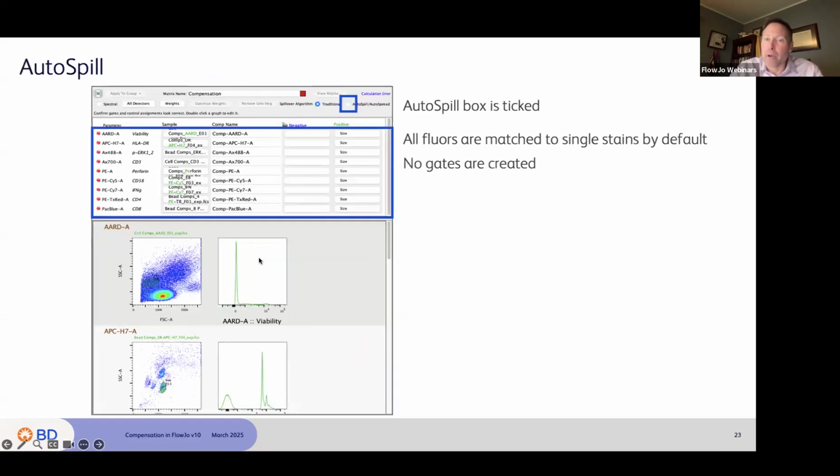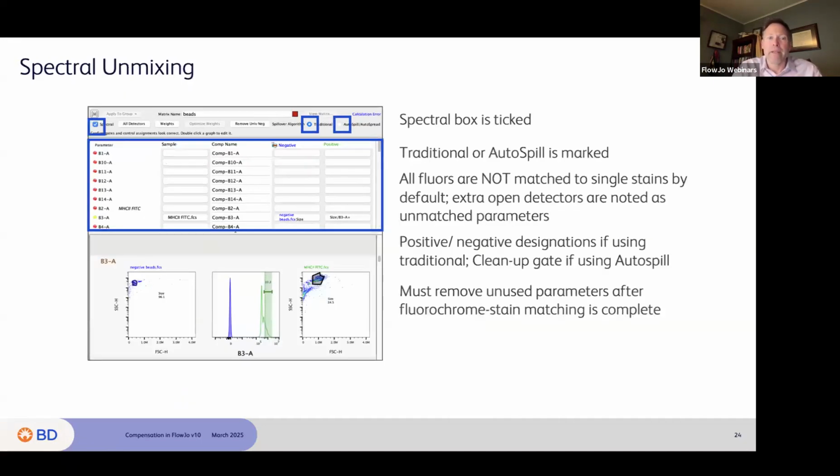Okay, if you're going to do AutoSpill, the only difference is you will then check the AutoSpill box right here, and then you'll notice the positive and negative gates go away because we don't use them. All we're using is the cleanup gate. And then it proceeds as normal. If you're doing spectral unmixing, you can use either gate-based or AutoSpill, and then check the spectral box. That's all it takes to switch to spectral unmixing.